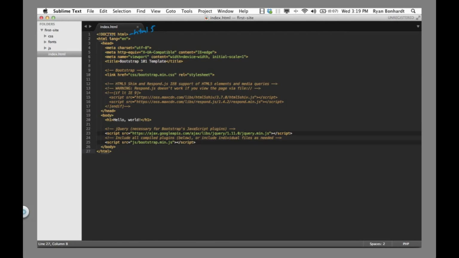Alright, so you have the doc type to start the HTML document off, and then you have the actual HTML document. And right here we have the header section. This header section is kind of like all the behind the scenes info. So to start off, we have these three tags right here. And don't worry about this for right now.